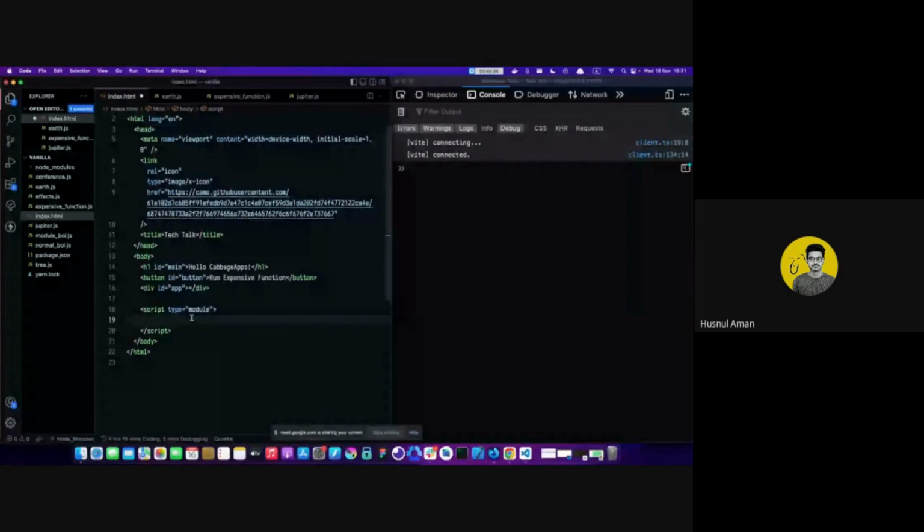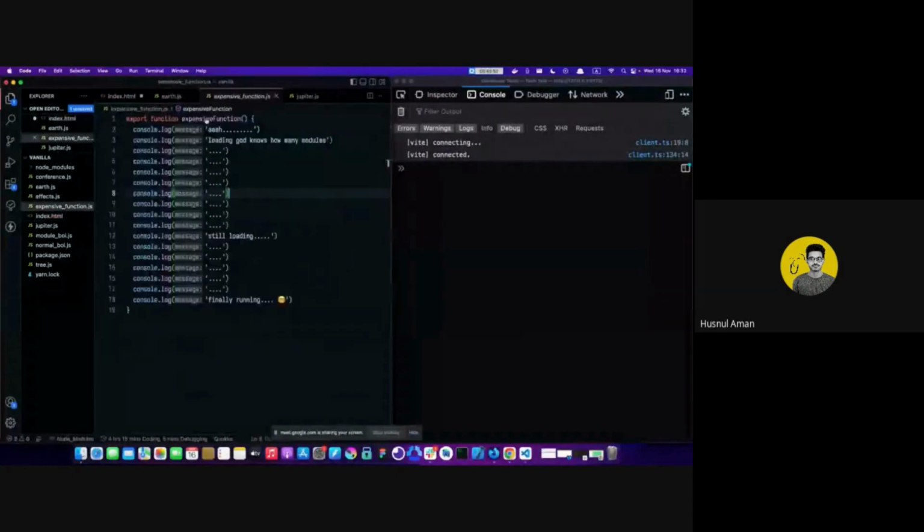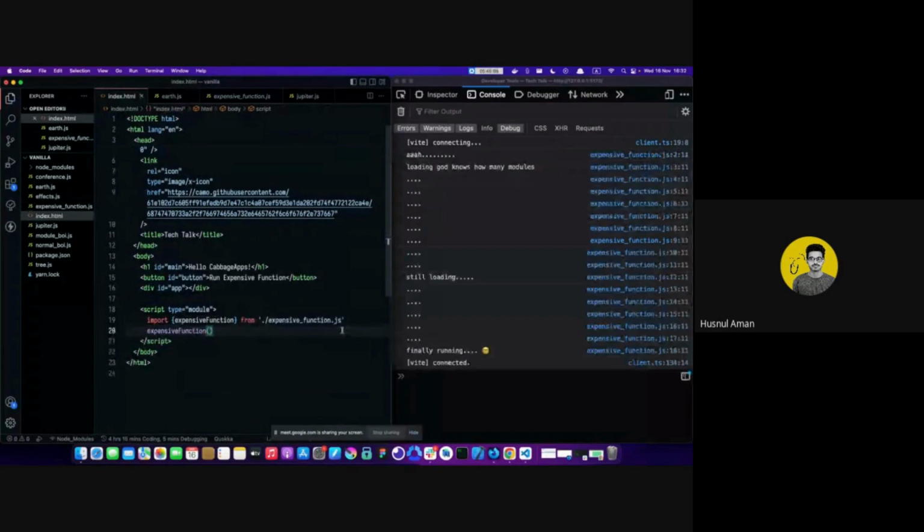Import from expensive function. No, we can't do it, right? We have to create a module, is it? Yeah, I guess so. I don't think we can do it. Let's see. Yeah, we can do it. Right. So this is what we do, normally.